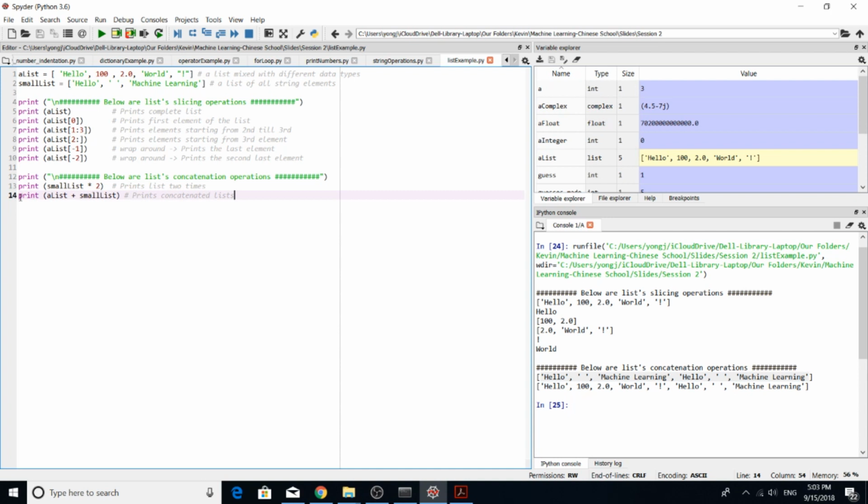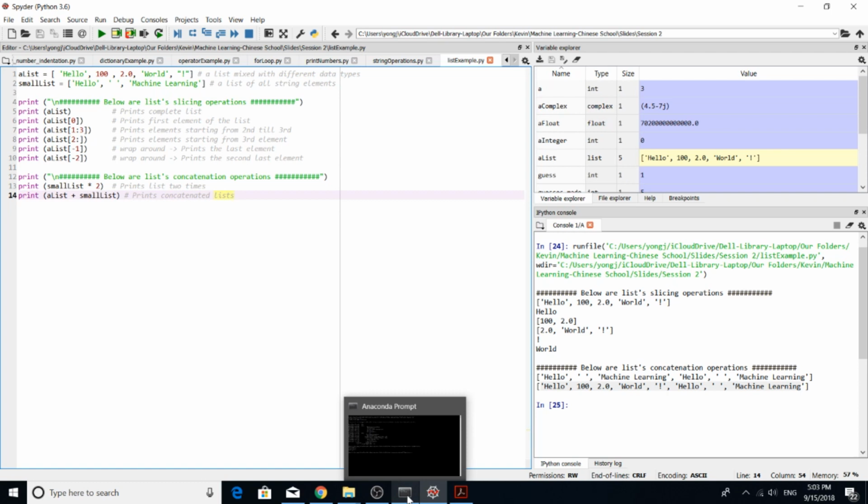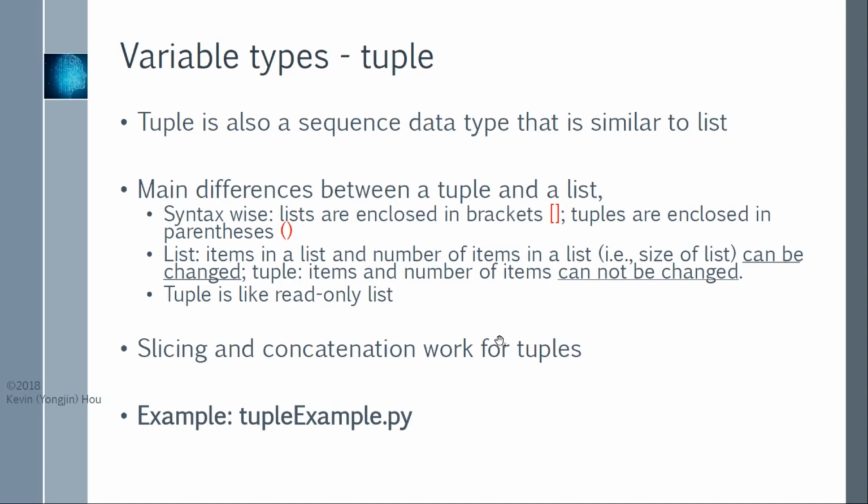Now the final operation is concatenation. It basically combines 2 strings into 1. So those 2 strings are this one and this one. When they all combine together, you see the print of the list is much longer. It has both the first list and the second list joined together, becomes 1. So that's the list and its operations.